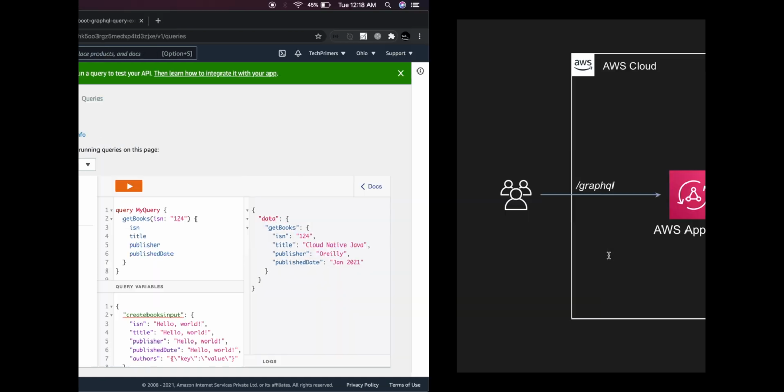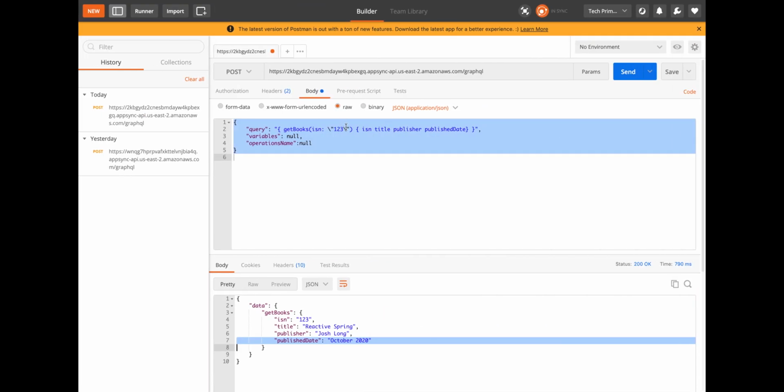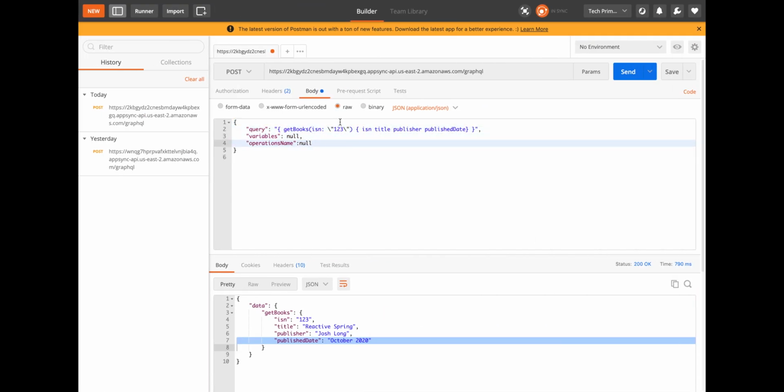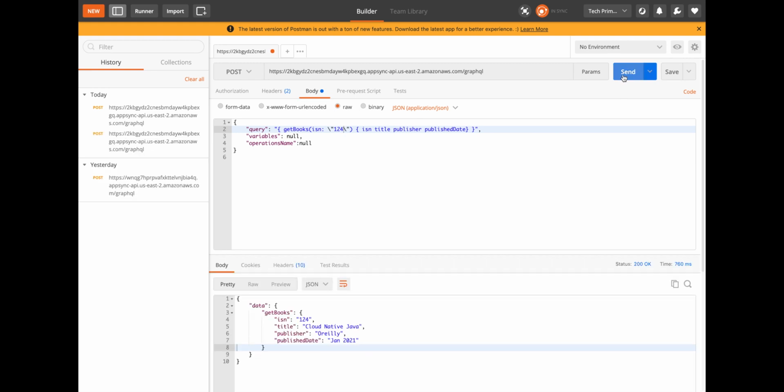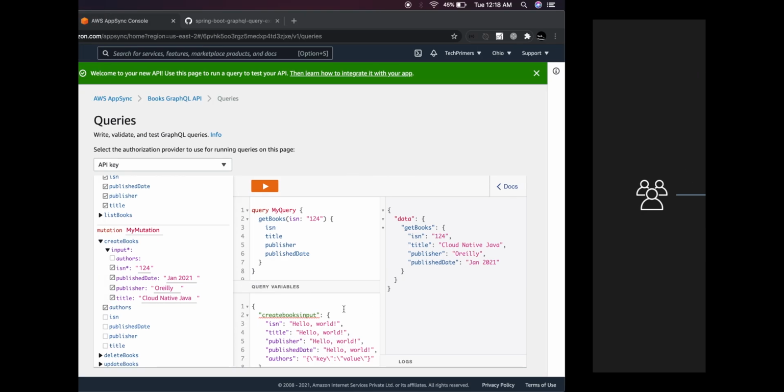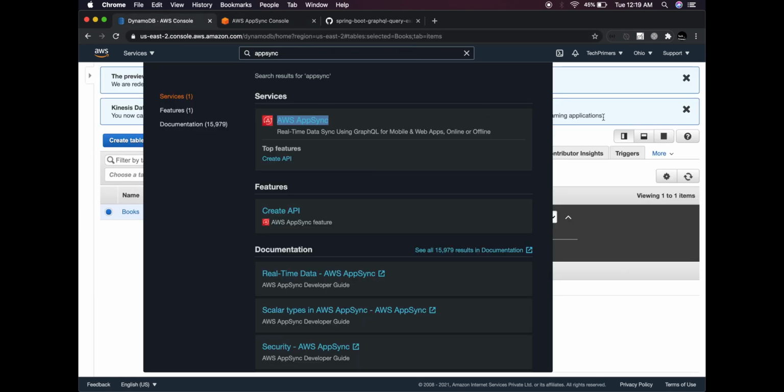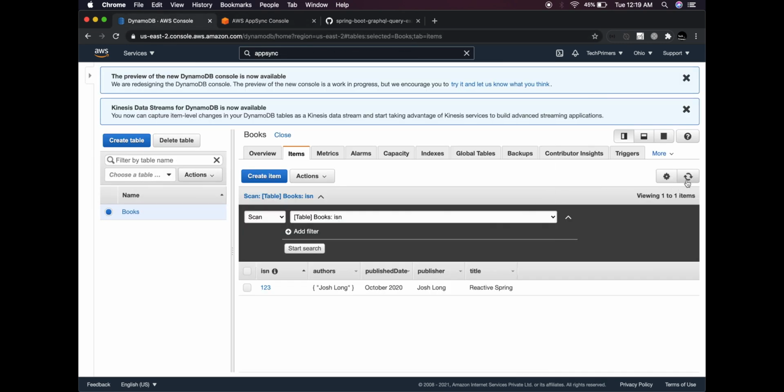Let's go to Postman and confirm that we are able to retrieve the new book as well. So I'll just say 124 and then query it. Yeah, Cloud Native Java, it was published by O'Reilly and it was in Jan. Let's go to DynamoDB and check if we have the data as well. We can see that we have the data which got entered here.